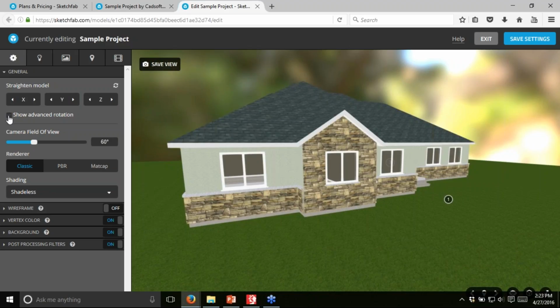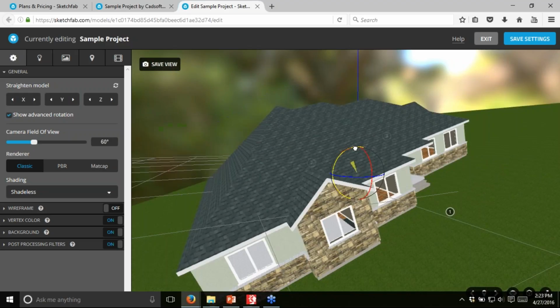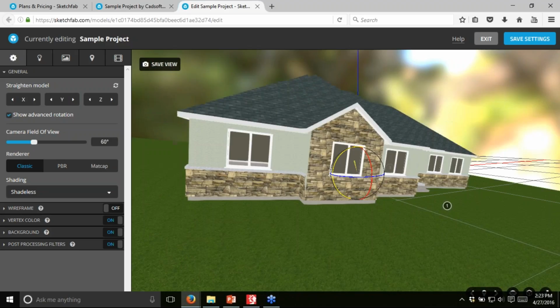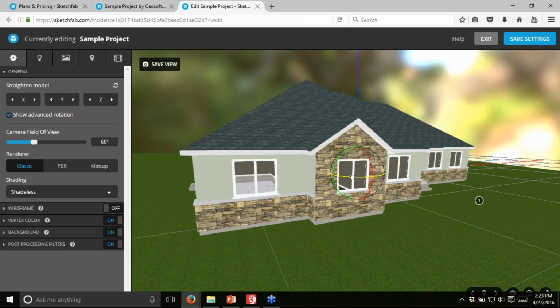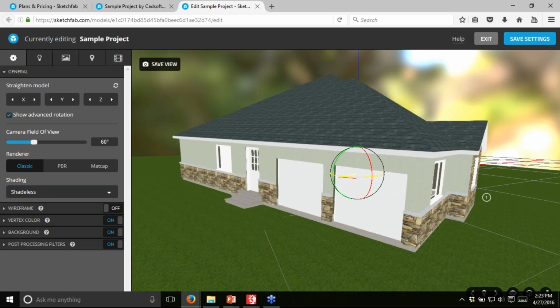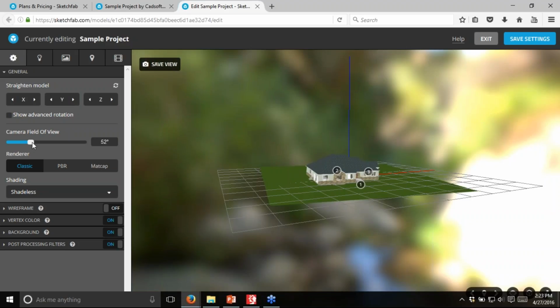There's an advanced rotation model here that I can take and use the wheel, so I can use the different axes to take and spin my model as well. Or I can use the blue one, click and drag right on the blue axis and rotate it around. So there's the advanced rotation that you can use to get that precise view that you're looking for. Your field of view, you can take and expand your field of view. You can either lower it or raise it.